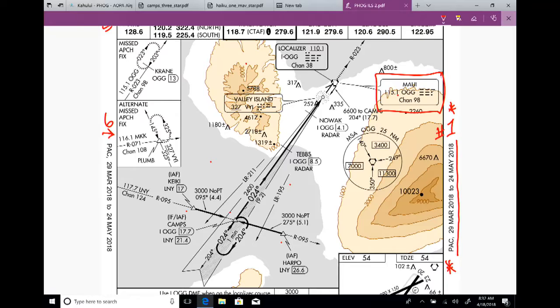And it shows you here from this intersection at camps. This takes you then here on the IOG 17.7 miles, okay, that will take you to the localizer. Now you're going to notice that the localizer is going to be at the far end of the runway. So 17.7 is not going to be to the approach threshold, it's going to be to the far end of the runway, and you'll see that here in a second. You'll also see that on the 09 or 5 degree radial that from the Lanai VOR, it is a DME of 21.4.